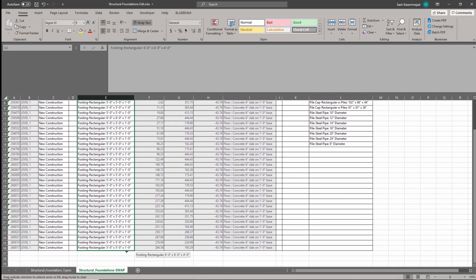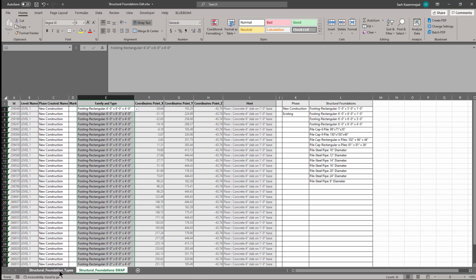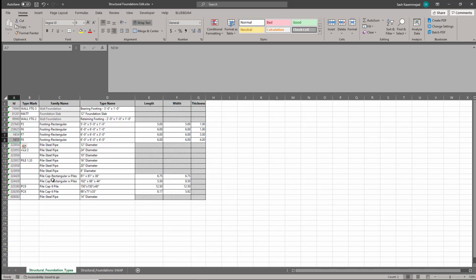And that's going to take all of these 1 foot depths and change them to the 6 foot by 6 foot by 4 foot. Now that I've done my swap out here, and I've created my new types here, I'm ready to save this information and bring it back into my Revit model.